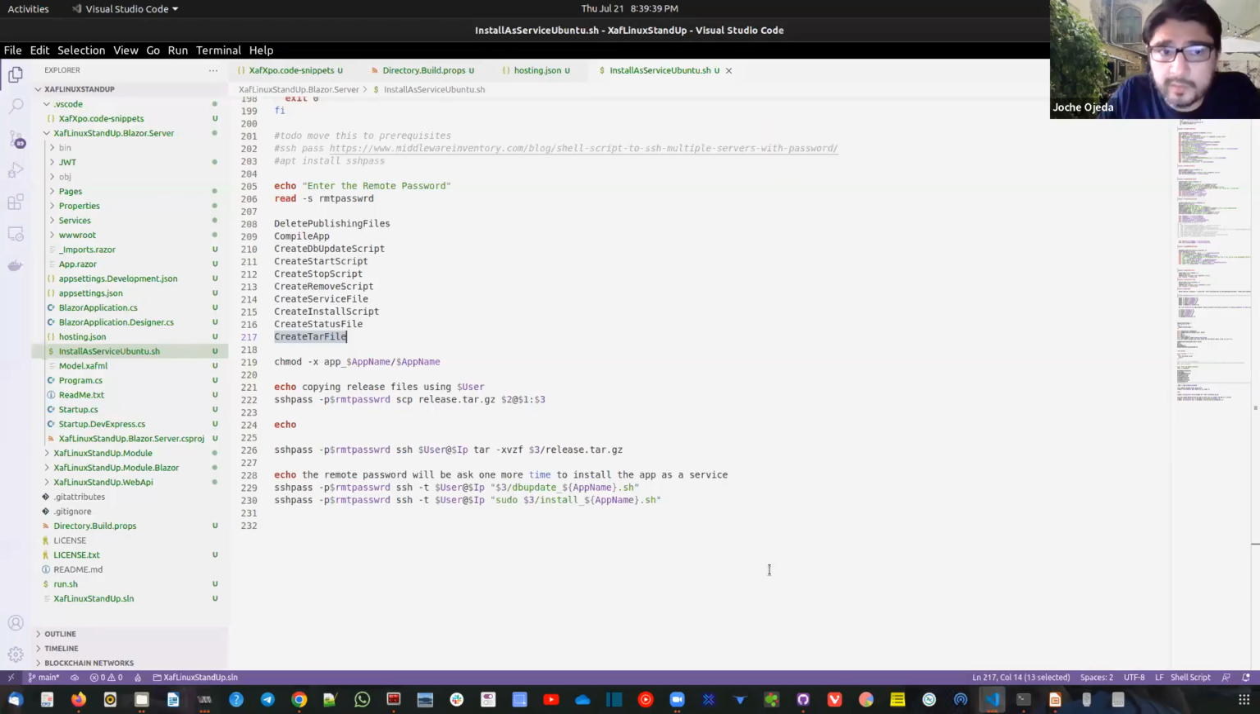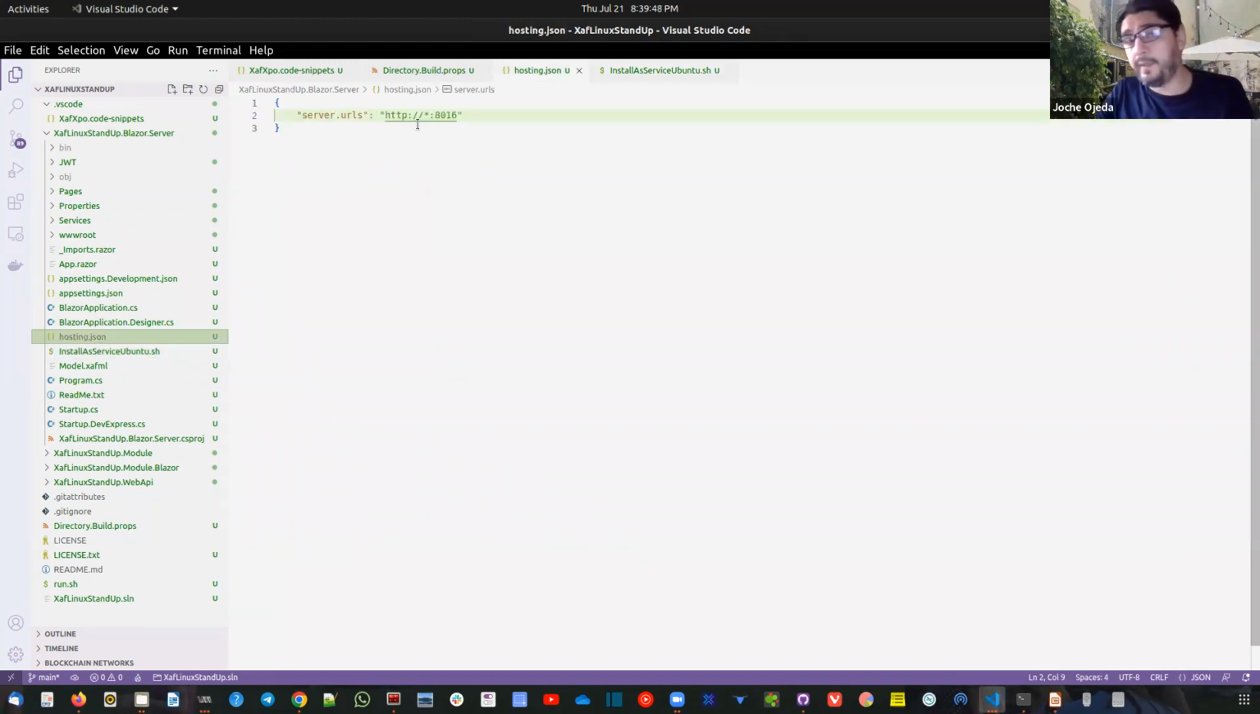Let's go back to the XAF application. If you remember, the hosting file says that this will be listening to all the IPs in the port 8016. Why 16? Because my birthday is on May 16. So I always put that name, like people put 80 or 88 when they don't want to use the 80 port. So I put 8016 because of that.